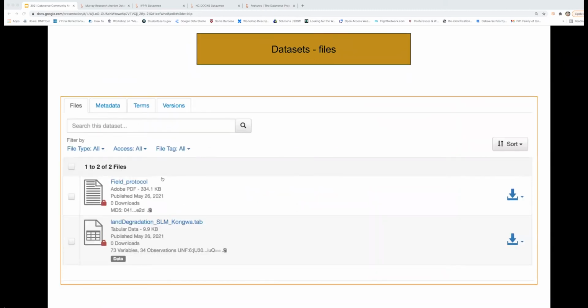So right here, I'm looking at the files page. So I've tabbed down to the files page, 2 restricted files that show up here. All file types are supported by the software, but we encourage the use of open and interoperable file types as often as possible. And I'll have some information on that coming up in the next slides.